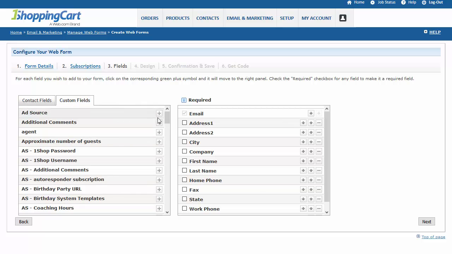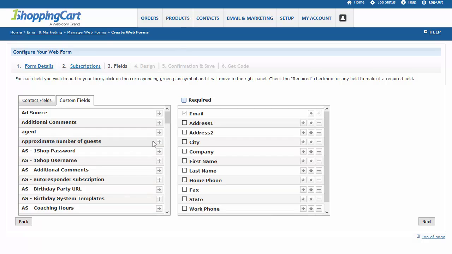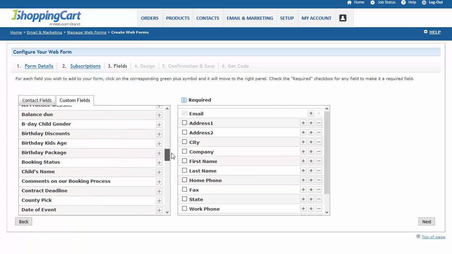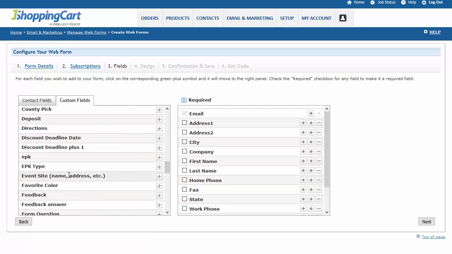Now let's go to custom fields here, and the ones I'm looking for are type of event, date of event, time of event, event site, how'd you hear of me, approximate number of people, and then the additional comments. So what they're named inside here might be slightly different for you, but here's my additional comments, so go ahead and add that. Now I've got a lot of custom fields here, so I'm going to go ahead and just skip down and try to find the ones here that I know. Hopefully you won't have as many as me, and it won't be as hard for you to find your custom fields that you need here.